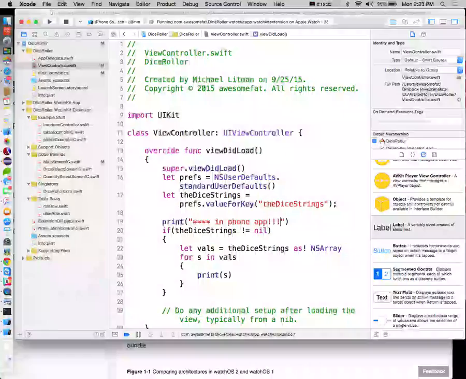In the phone app, hopefully it's sharing the same NSUserDefaults as the watch app, so these two are working with each other. Here in the phone app, in viewDidLoad, we'll grab the NSUserDefaults, get our array, the dice strings, and just go through and spit them all out so we can prove that we have access to them in the phone app as well as the watch app, and let's see what happens there.